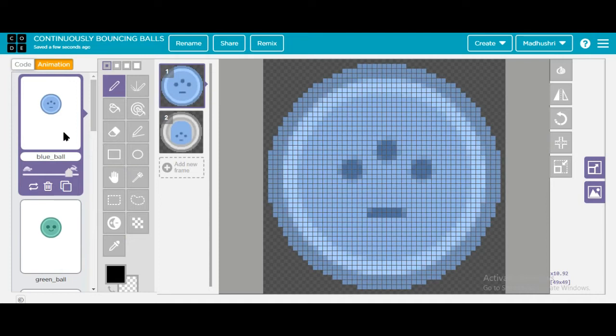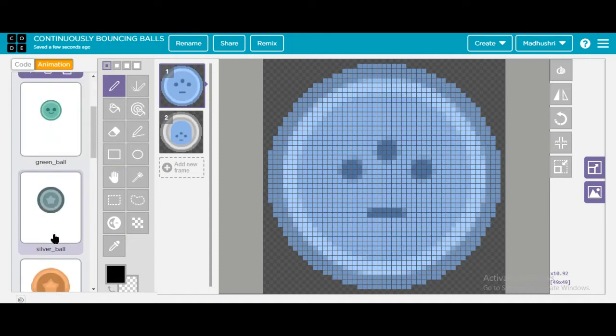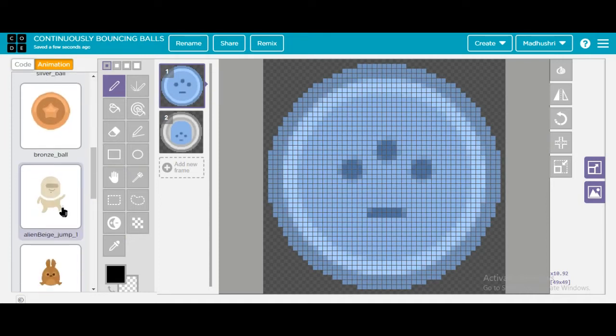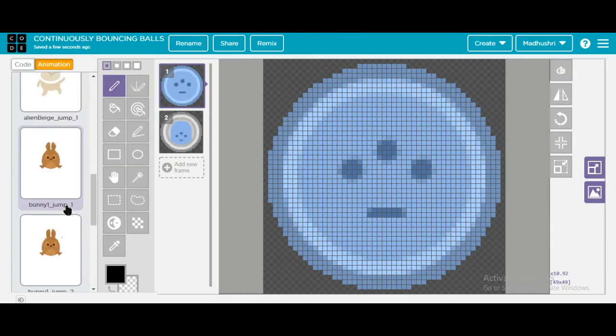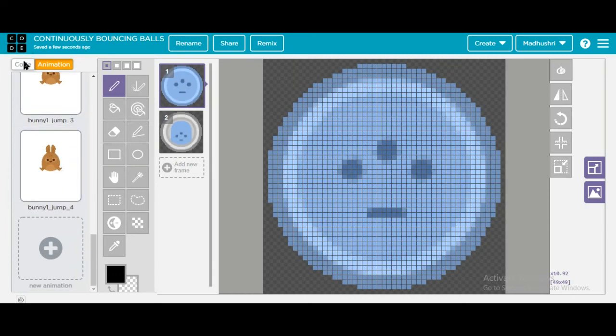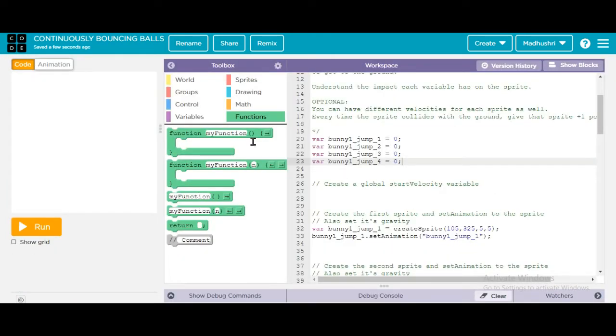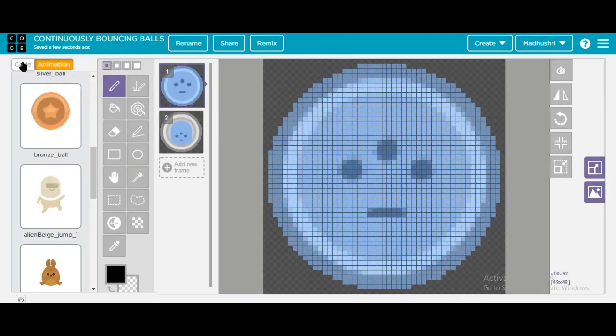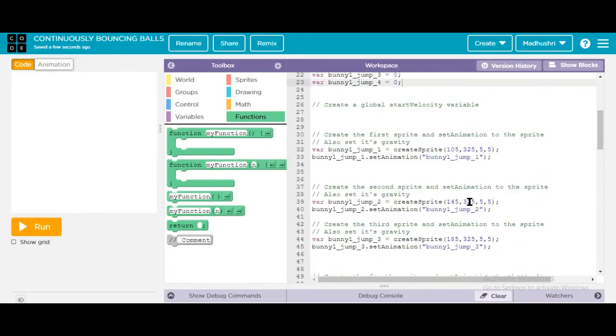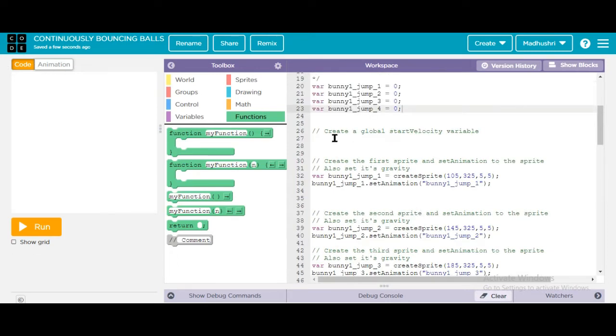First I thought we'd add it like this, then I thought to add this one, but at the last I chose to do this one. So you know how to add an animation, right? Go to the animation and click on upload. Okay, so create a global start velocity variable.